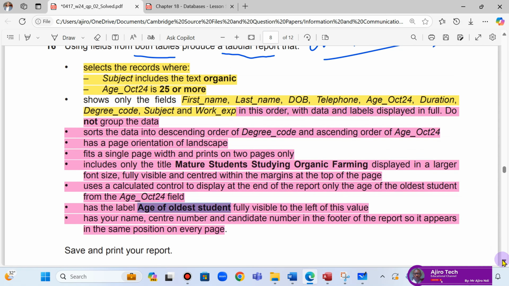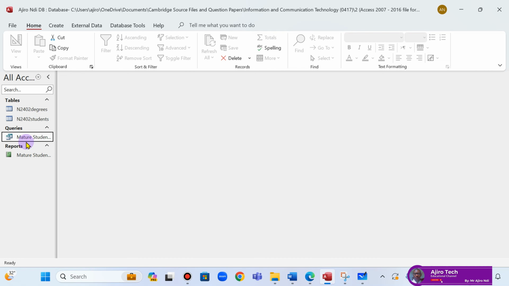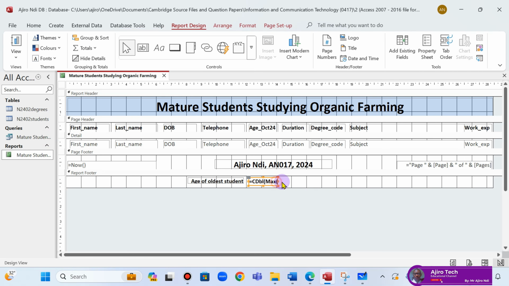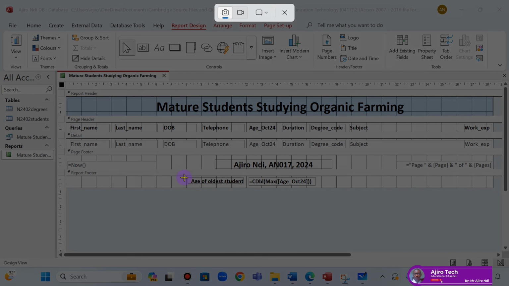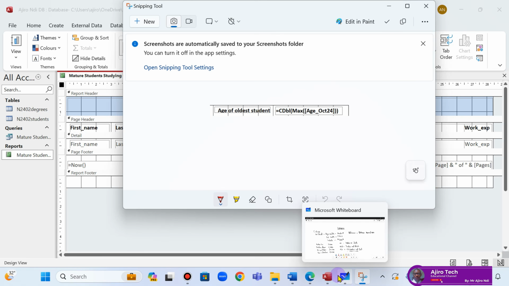All right, so let's do this. They said to place in your evidence document a screenshot showing the database formula used to display the age of the oldest student. So I'll come here, switch to design view, and let's take that screenshot. I'll extend this because I want them to see it. You have to extend. Okay, so I'm going to take my screenshot, come here, new. I'll do this.